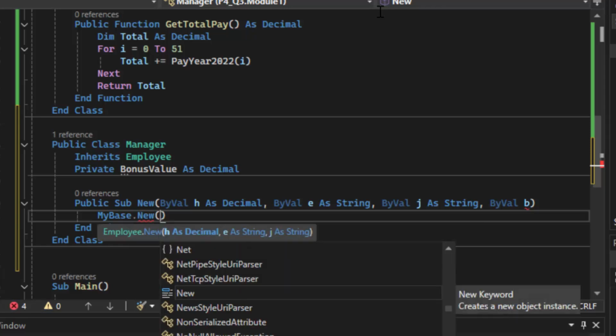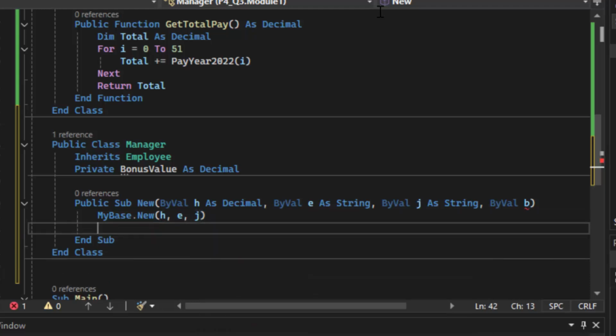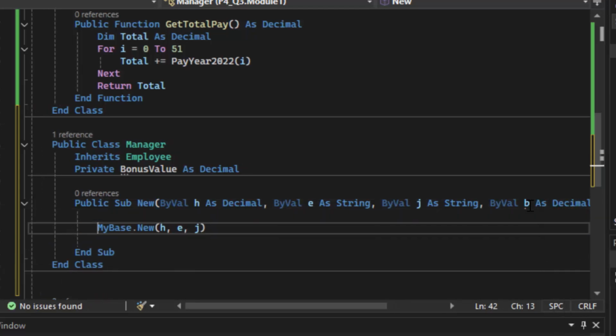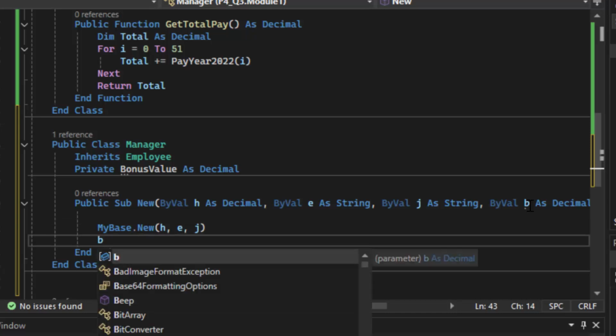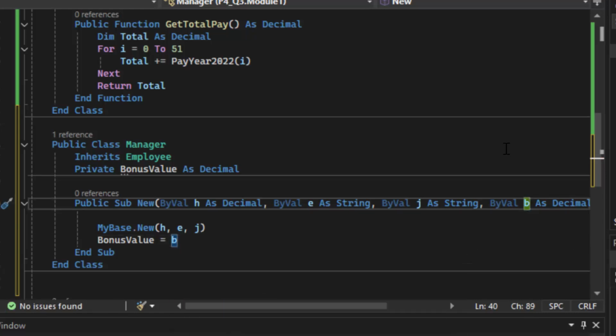Notice we have a red line. Why? Because there are 3 parameters inside the employee constructor. So I need to pass those 3 parameters. I'm passing the hourly pay, the employee number, and the job title. Now that red line is gone. Oh, we forgot the data type for b. That is a decimal. And then we need to set the bonus value. Now, the bonus value is set to b.